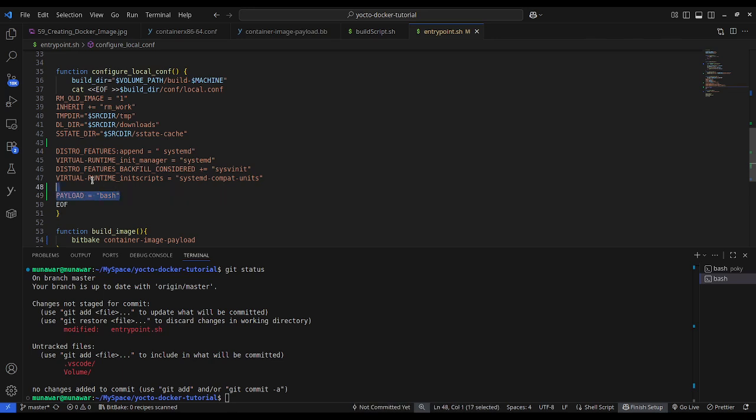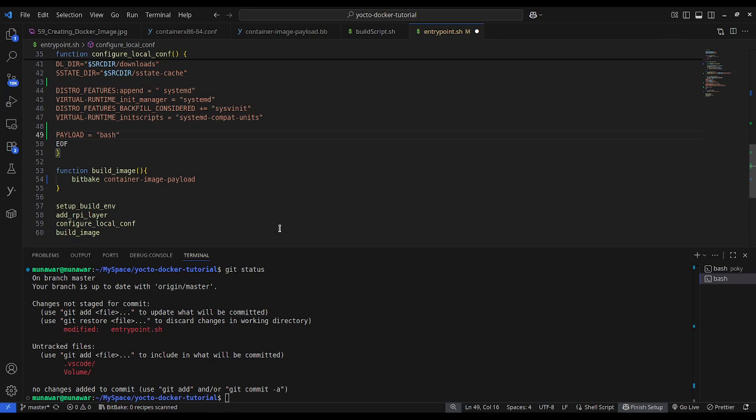So this is the thing that you need to copy to your local.conf if you are not using this Docker build system. I'm using the script, it will do it automatically. And here in payload, if you like bash, you can also write, with a space, other packages, and they will be installed. And then you need to run bitbake container-image-payload.